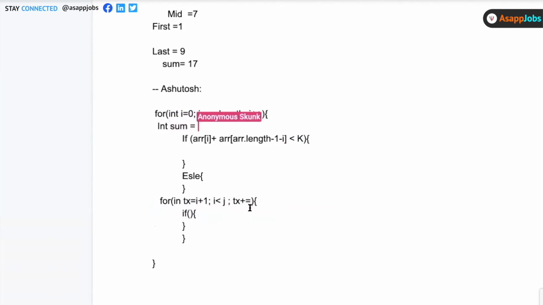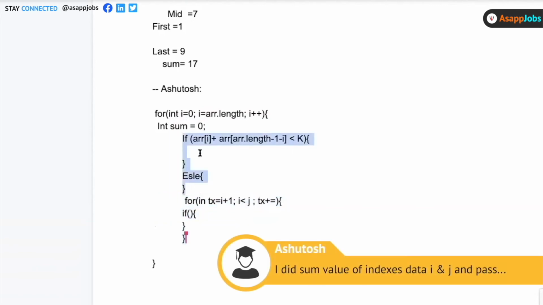Now this code that you're writing, it will be after the if and else. Where will this code belong? This code, that last line that you're writing, this one for the end. So where are you writing it, inside this? After this if and else are not satisfied, I will sum the values of the indexes at i and j and pass.